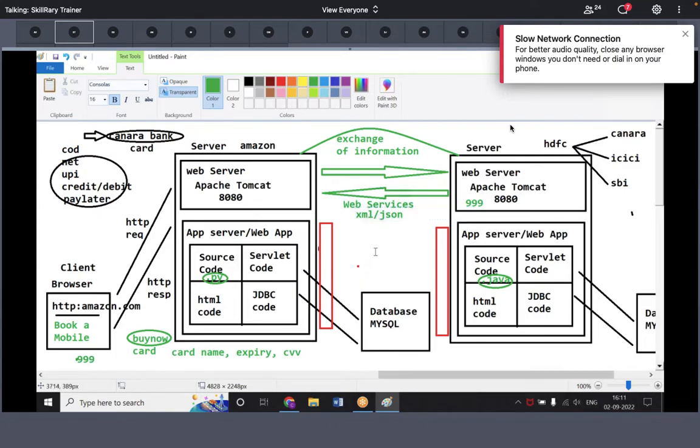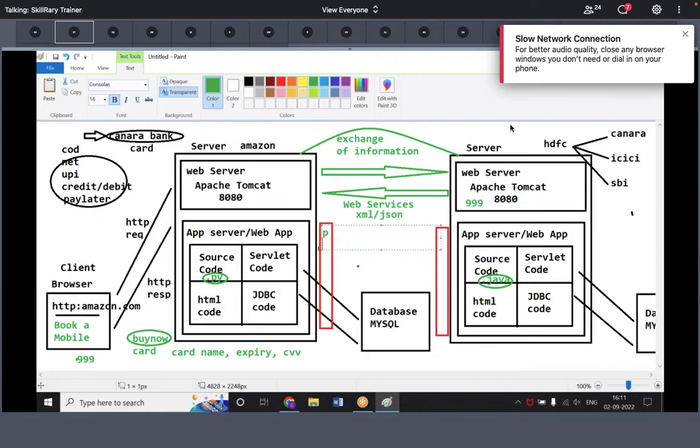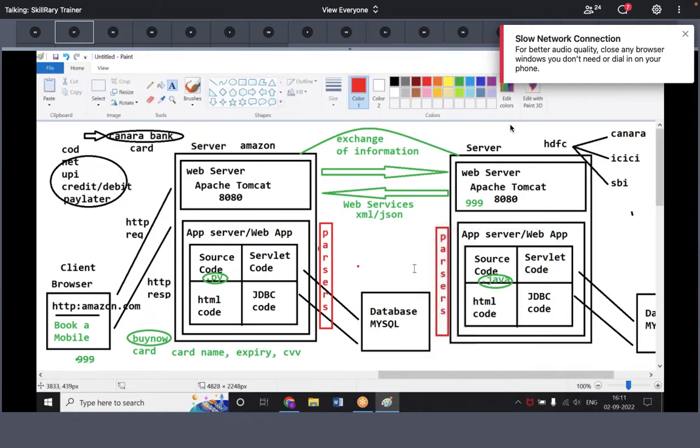So what happens in reality is, we have something called parsers. We have something called a parser. What is this parser, if you ask me? A parser will convert from one programming language.